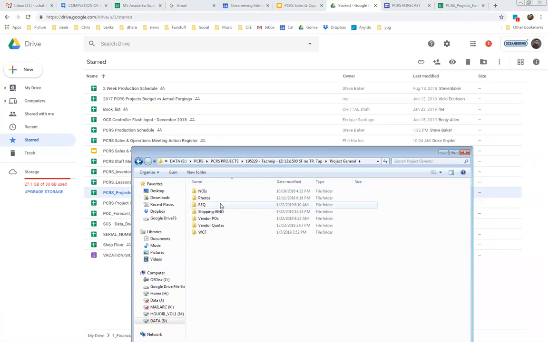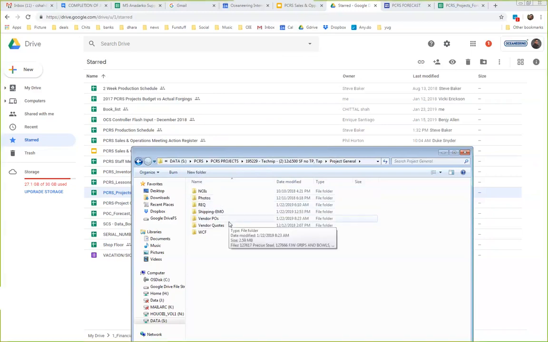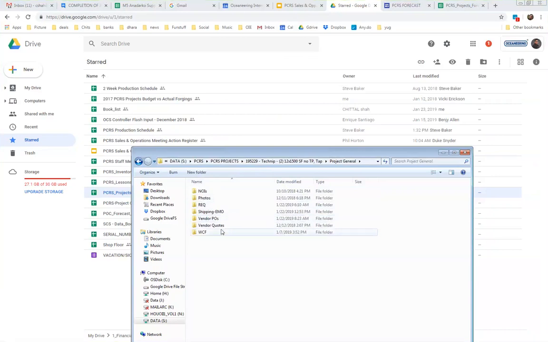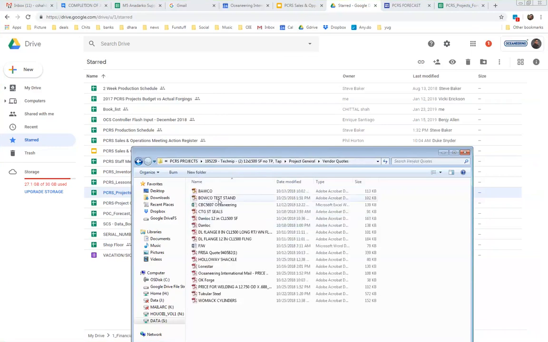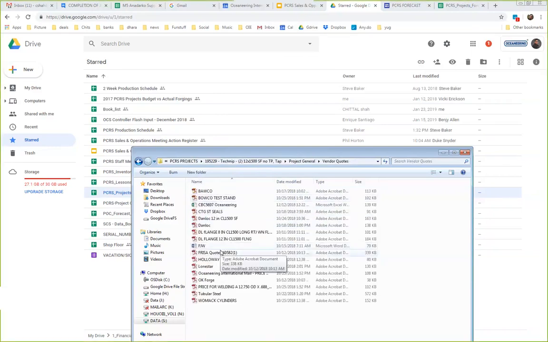And general is where PCs work. The function of PC over here is very cross-pollinated. They do supply chain, a portion of planning, and coordination. Everything they do is kept in here. If they have vendor quotes, they'll populate all that in here. They will go out and get the quotes.